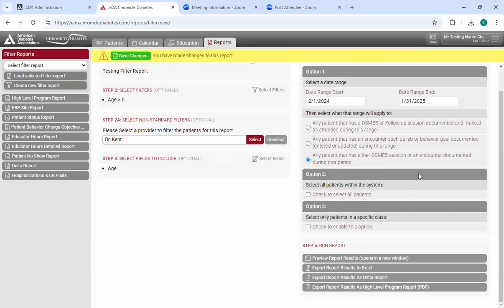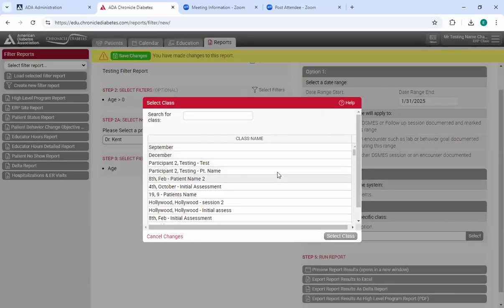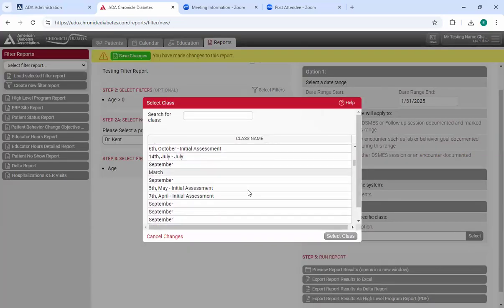Option 2, this is going to pull all patients within Chronicle, regardless of when they were seen. So this is going to be a pretty big report. Step 3, maybe you want to pull by class. These are a list of all the classes that I've created, so you can filter out by class.